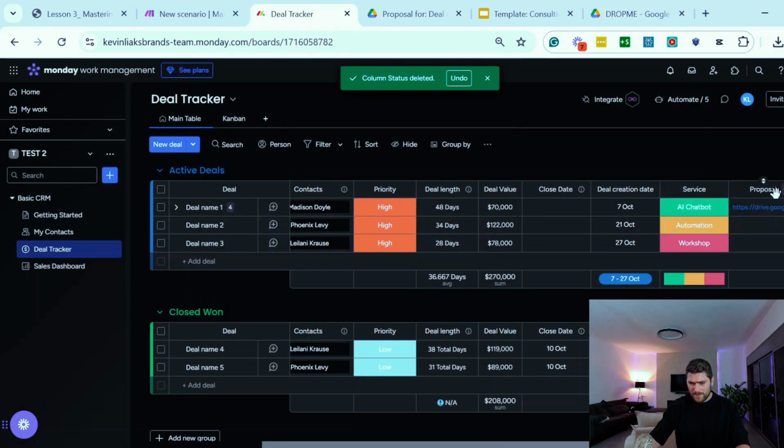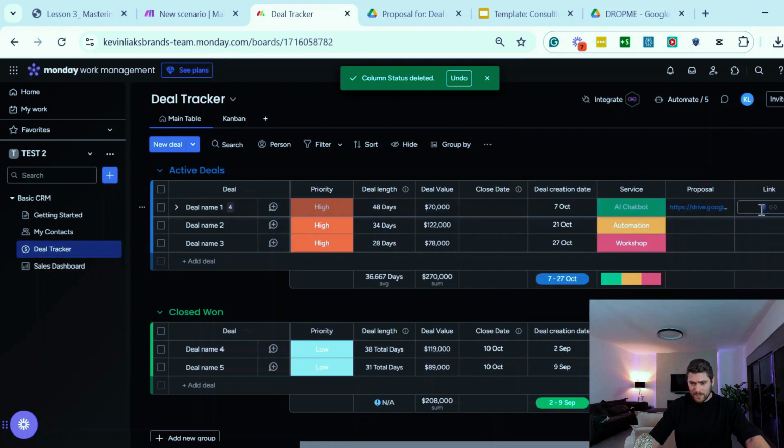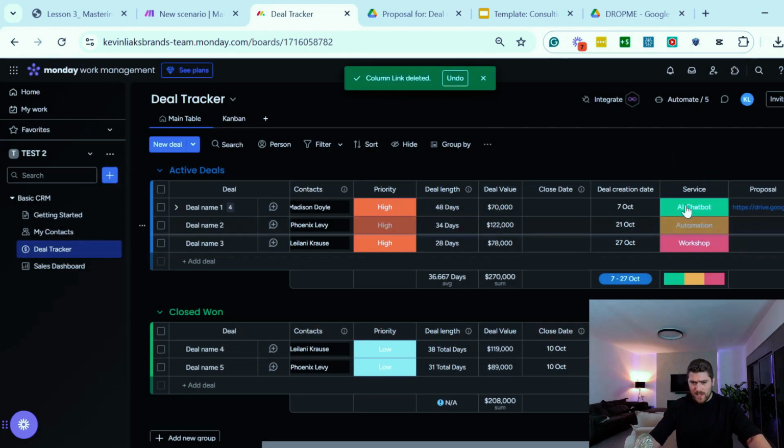Let's delete that. This is going to be your service column. Then you want to add another one for proposal. What I did, I clicked the plus sign, you click the link, and this is going to be a link column. So I'm going to delete that for now because we don't need it. And you can obviously rename it in here. So that's about it. Perfect.